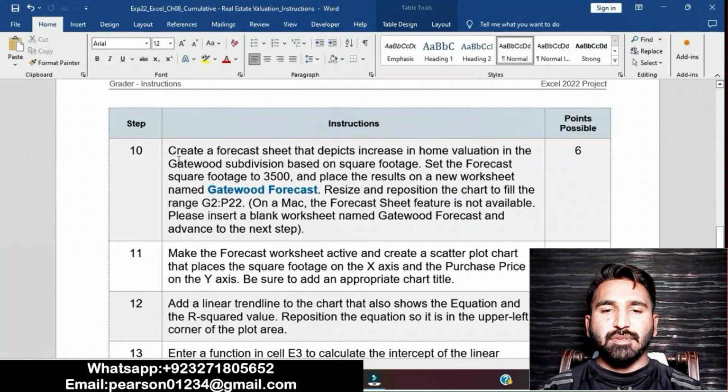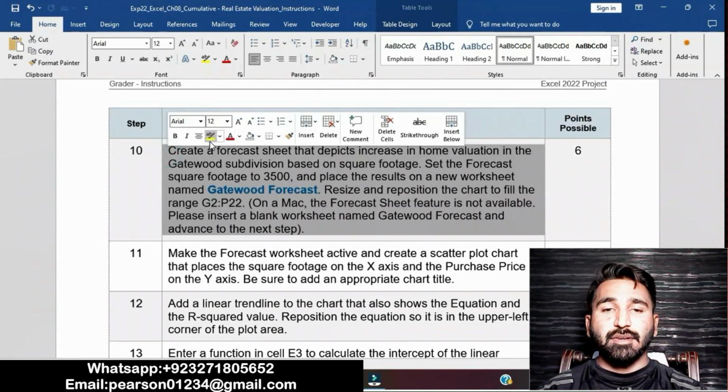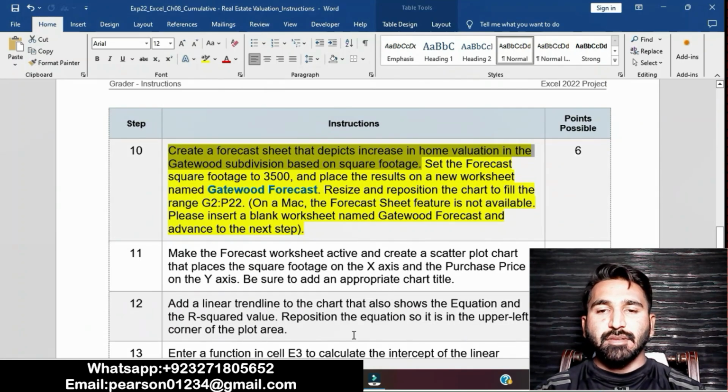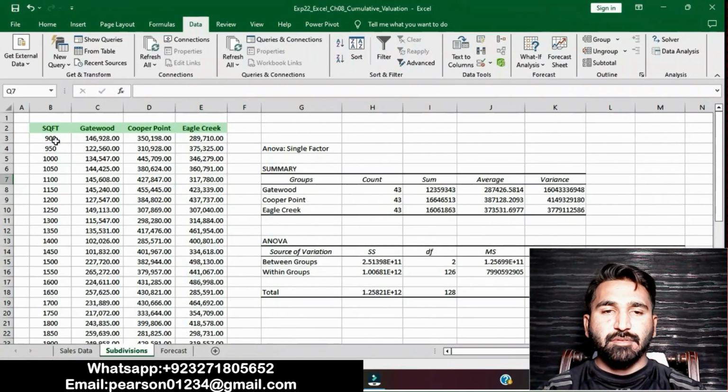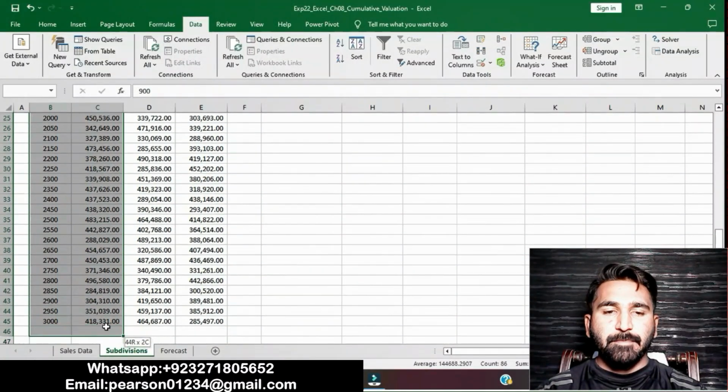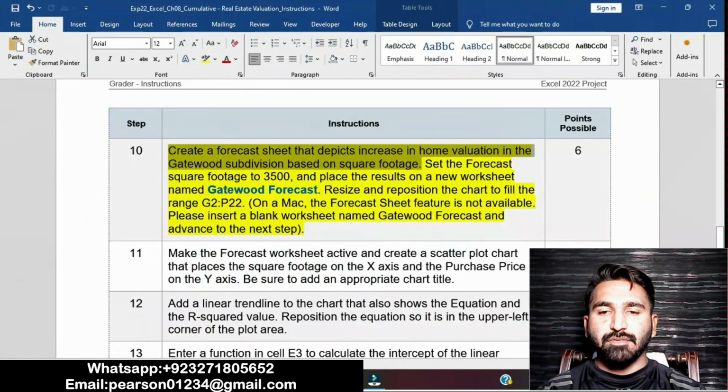Now moving on to the next step. Step number 10 is to create a forecast sheet that depicts the increase in home valuation in the Gatewood subdivision based on the square footage. Set the forecast square footage to 3500 and place the result in a new worksheet named Gatewood Forecast. Go to the Excel workbook. First we select columns B to C. Then go to Forecast Sheet. Then the forecast value is 3500.